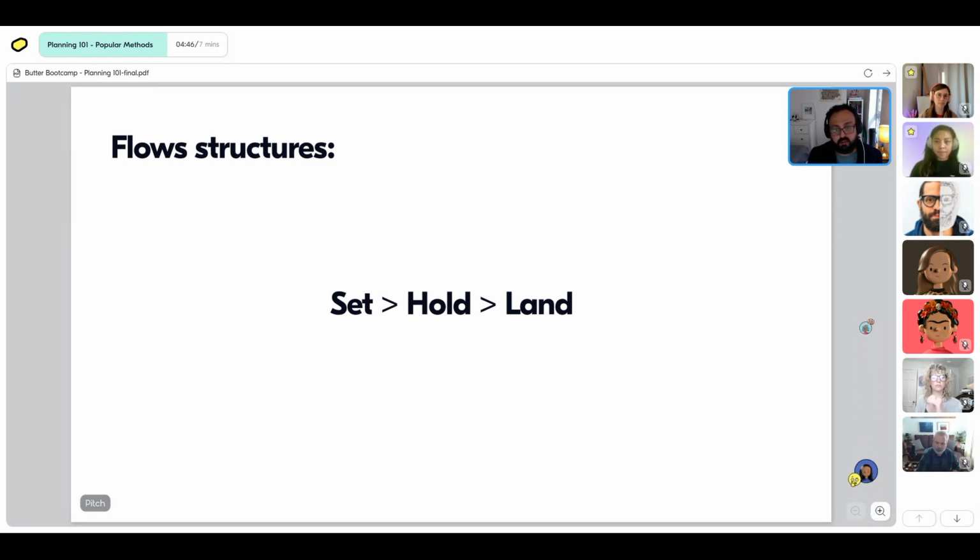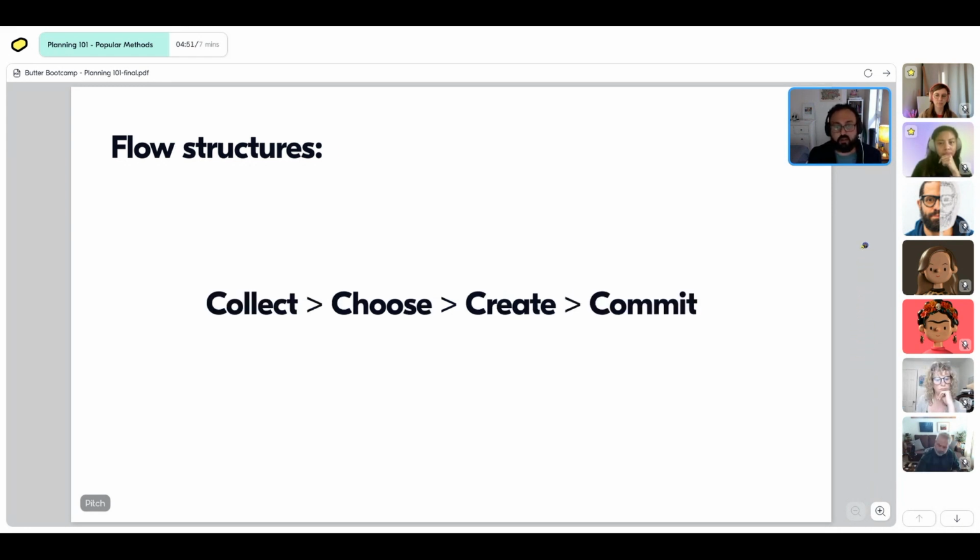The second flow model or technique you can use when you're designing your sessions is thinking about the 4C framework from the guys at AG Smart, which is quite helpful. And if you are designing, you might recognize this in many activities, right? Which is basically collect, choose, create, and commit, right?